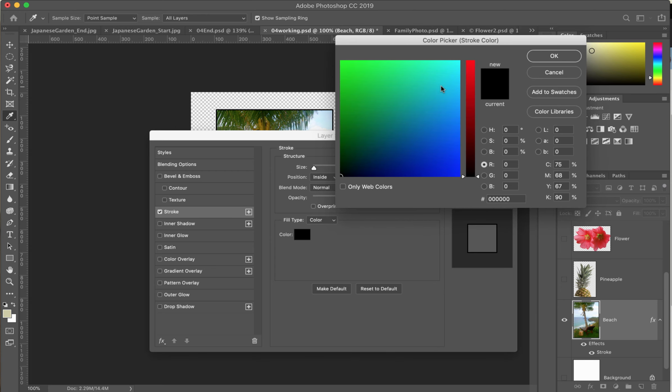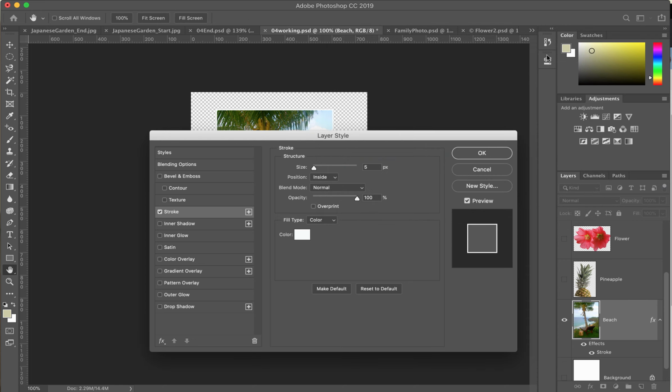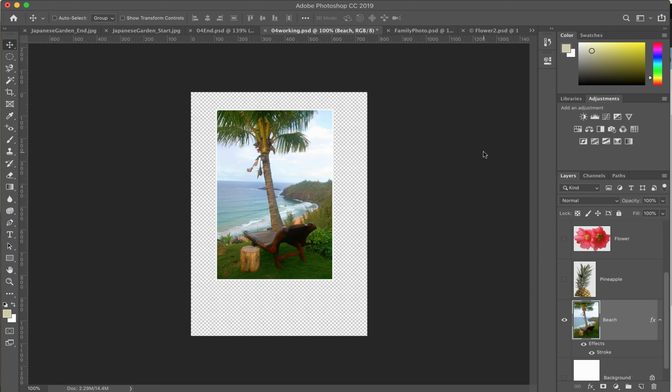And the way you do that is find white. There we go. Then I'll say OK, and a white border is now around my beach photo.